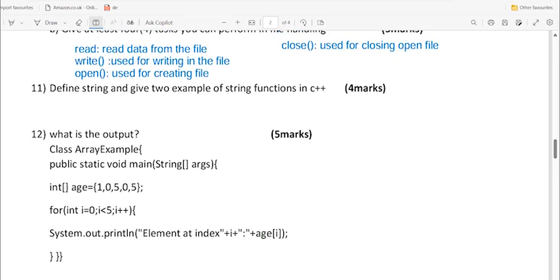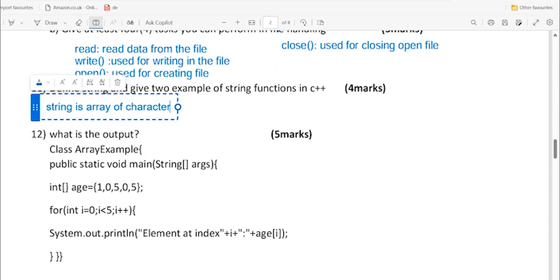Then, next question: define a string and give two examples of string functions in C++. What is a string? A string is an array of characters. Yes, it is an array of characters. It means it is a collection of different characters.